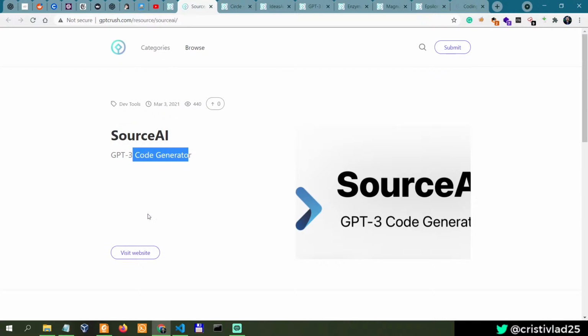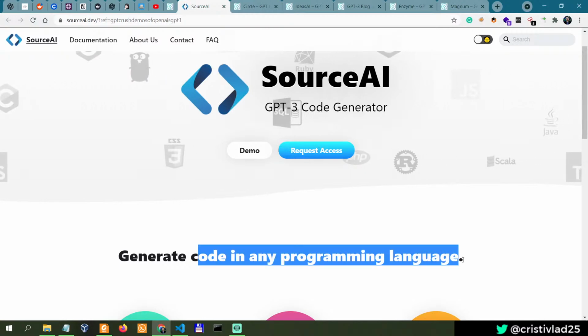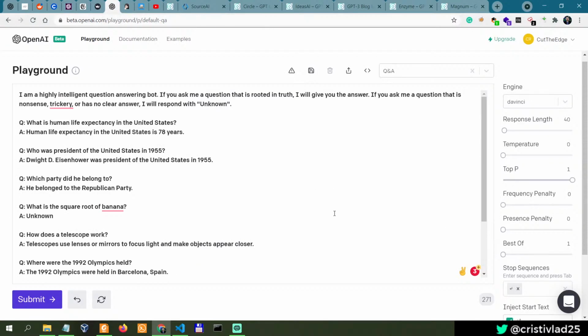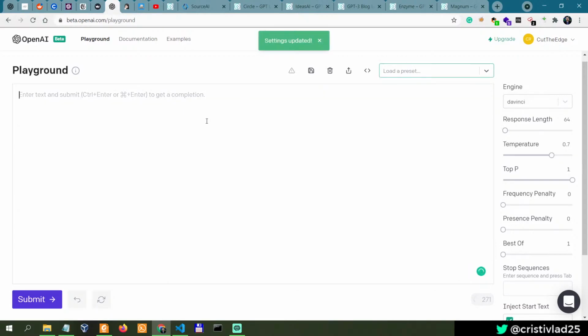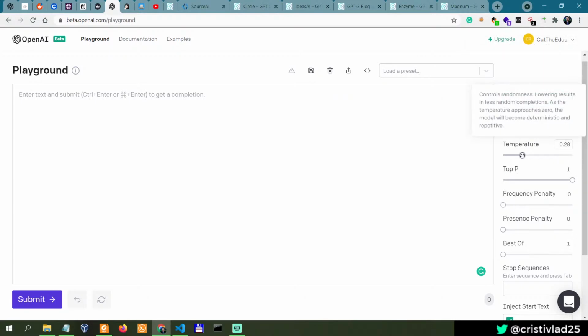Source AI is probably something similar. Generate code in any programming language. Now, here's how that might look. Let's actually set the response length to 130. Let's actually do a lower temperature. In this case, it would be more factual and less fiction, so it would be more precise. Let's set it to 0.2.